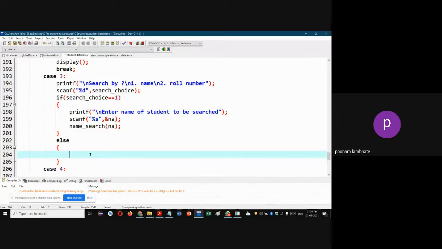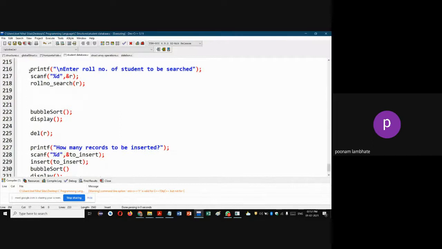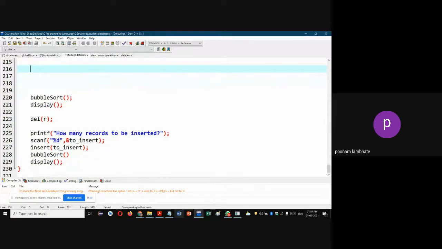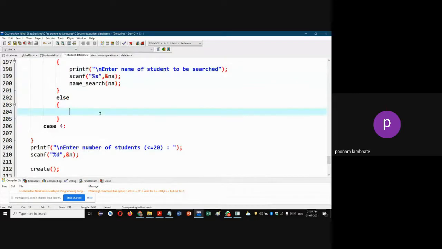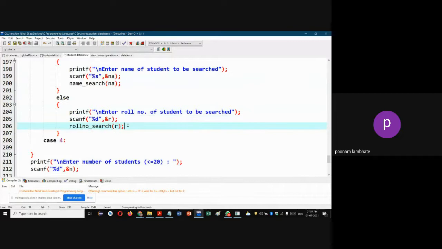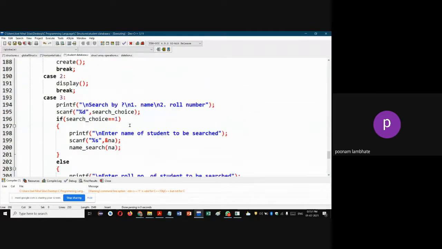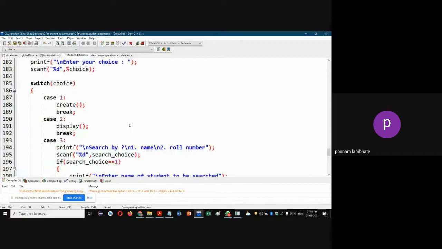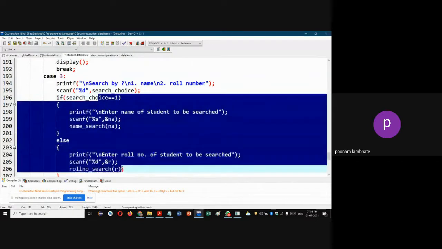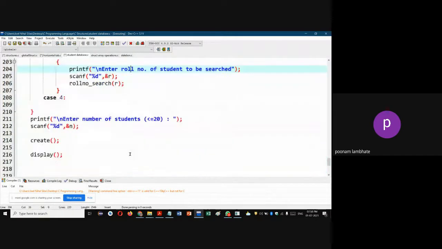So here I have to tell that enter roll number of the student to be searched. And then I'll pass the entered roll number to the appropriate function call, that is roll number search. So this was an internal choice within the external switch case choice. Here also you can use switch case instead of this if else, but since only 2 choices were there, name or roll number, I've used if else.